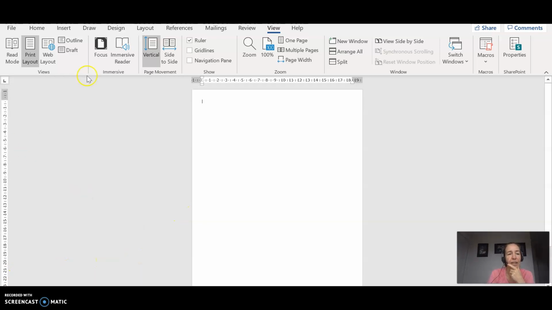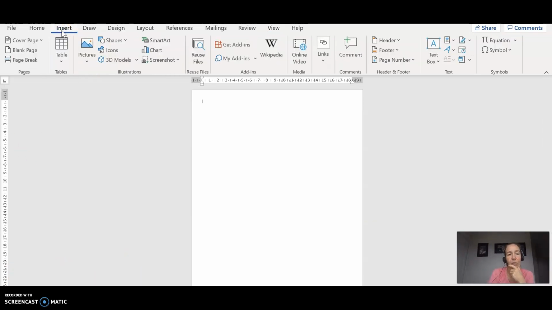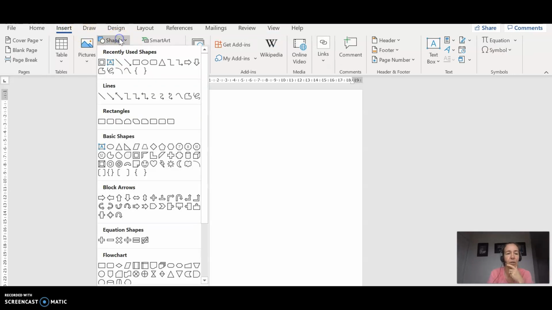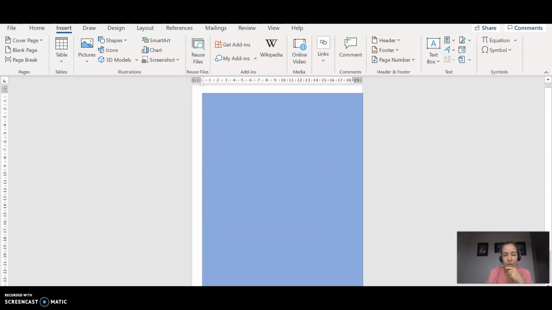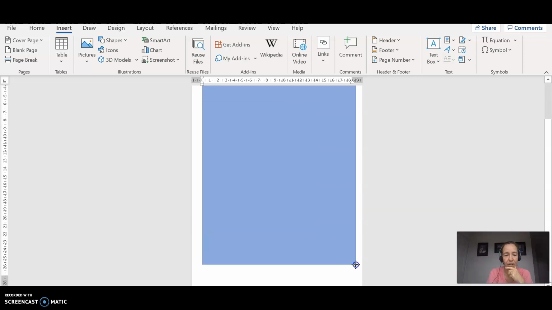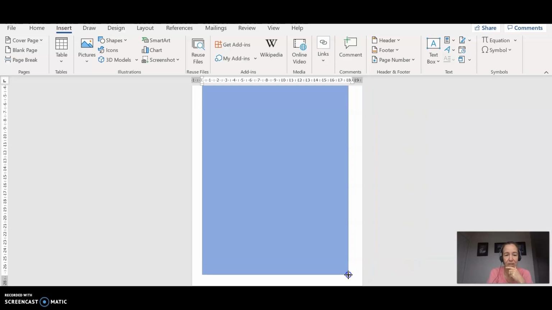So first thing I want to do is I want a border. So I'm going to go to Shapes, and I'm wanting a rectangular border, and I'm going to go all the way there, all the way there. Should have a mouse, shouldn't I? This is ridiculous. So there we go, and I've kind of measured it.